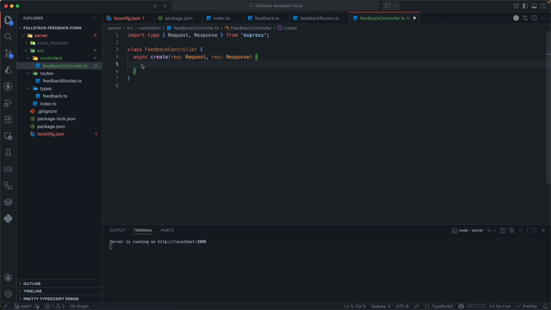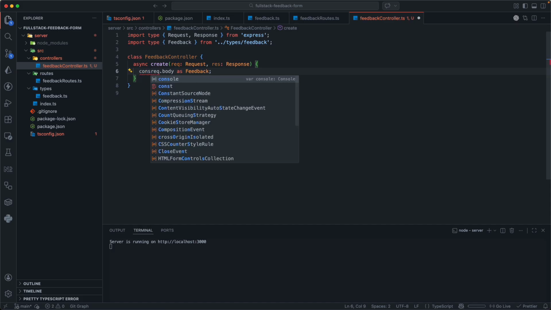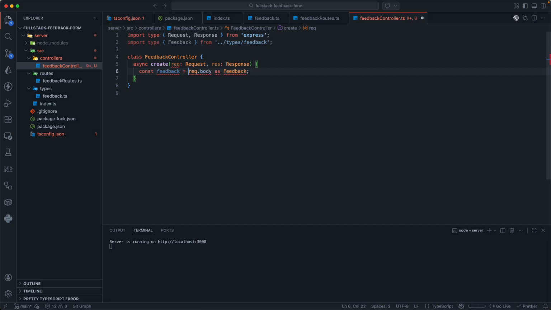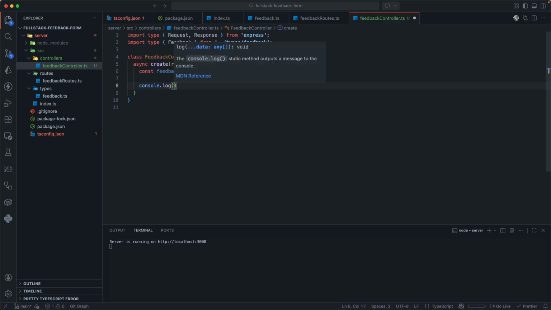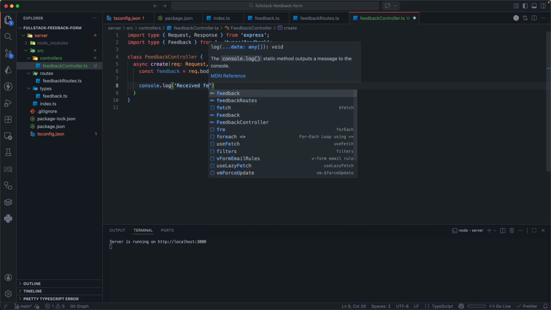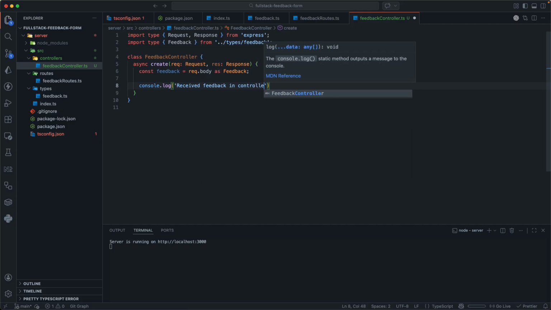Inside this method, we type the request body using our feedback interface. So we say request.body as Feedback. And we're gonna store this object in a feedback variable. And for now, we'll just console log that, so we can see the data is coming through the controller correctly. So let's say console.log received feedback in controller, and then the feedback object.